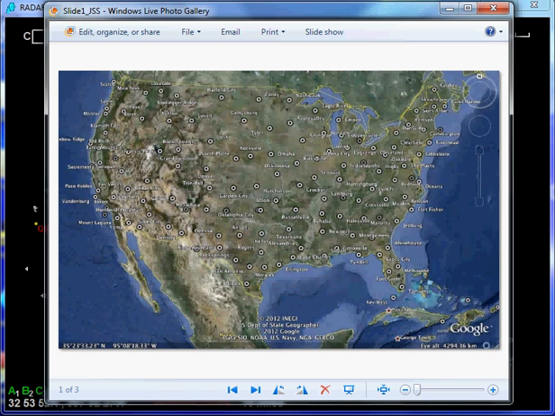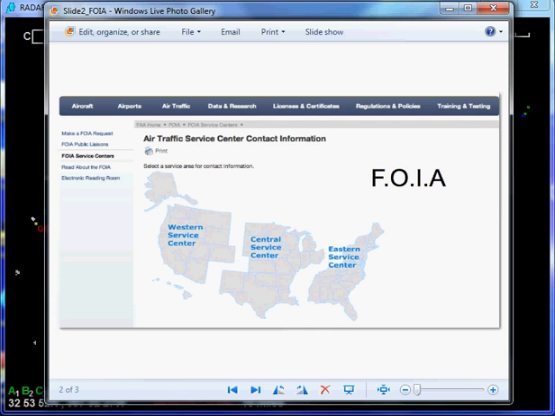Making a FOIA request. As this is meant to be a practical presentation, we shall begin with the simple process of making a FOIA request. 1. The FAA website contains a FOIA page, with 3 geographically separate service regions. When submitting a FOIA request, it is necessary to select the correct service region.